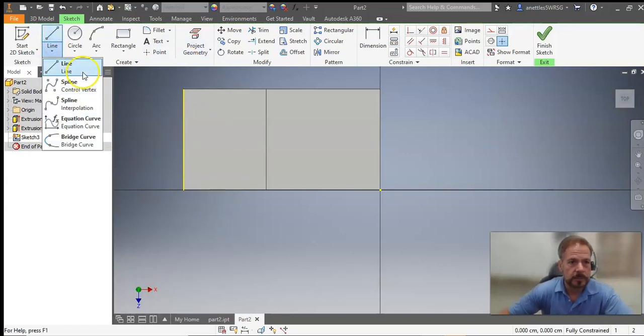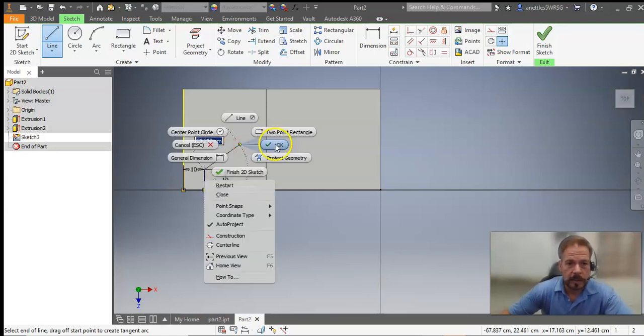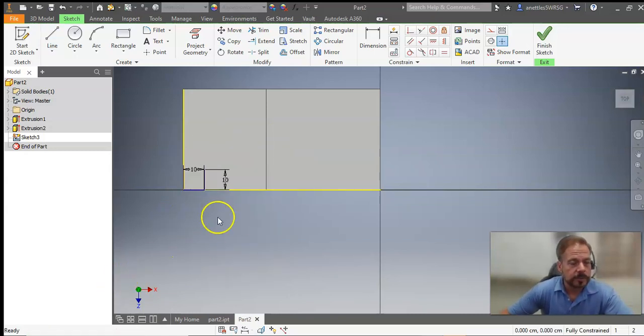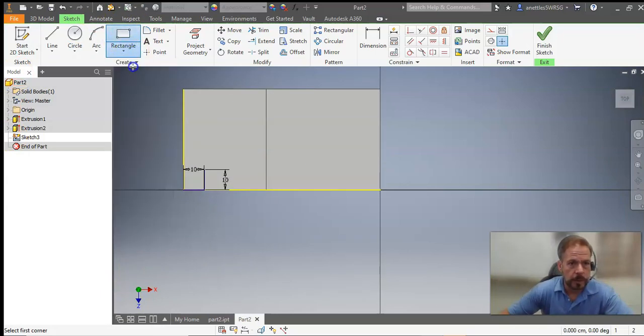I'm going to hit line again, go to this corner, and I'm going to pull over 0 degrees, 10 centimeters. Then the thickness is still 10 all the way around, so I'm going to go up 10. And that, right click to get out of that command, hit OK, and that's going to give us a starting point for our rectangle. So I'm going to choose my 2-point rectangle command, go to the end point of this line. Again, it turns green.